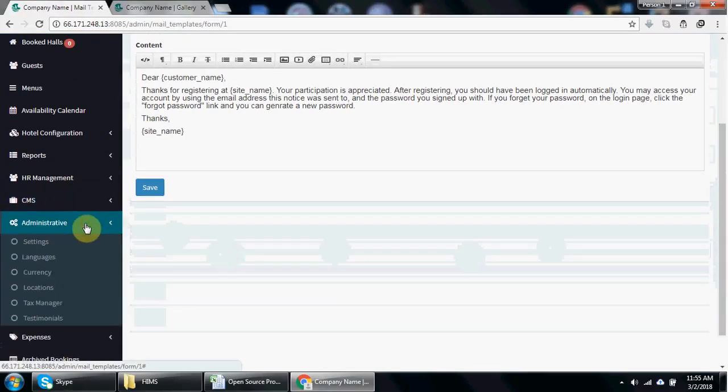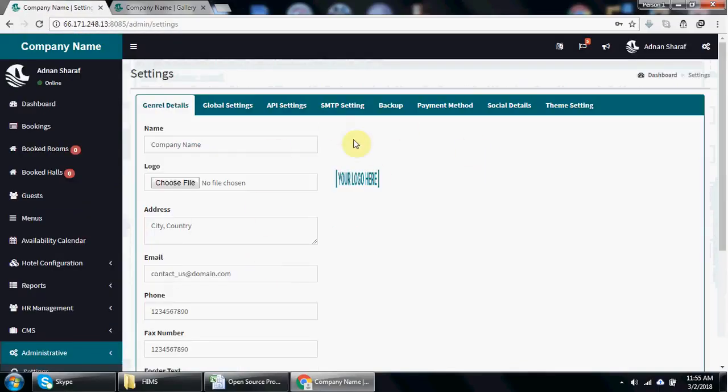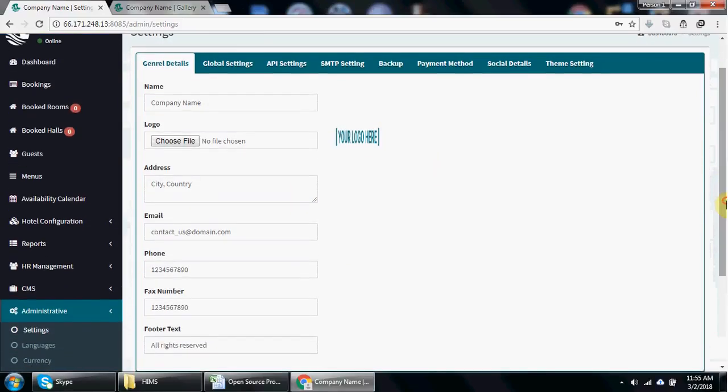I will see what we have under the administrative tab. If we go to the settings, we have a lot that we can change through the administrative screen, and this function will only be available to the hotel owner.